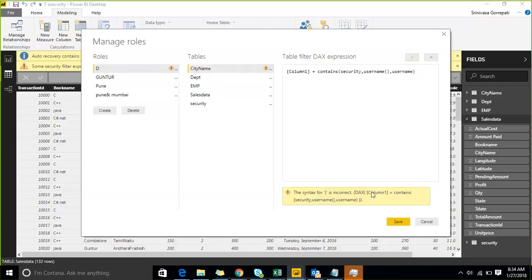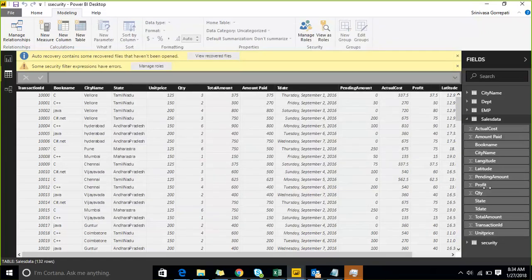Please give me one second. Okay, there are some errors. I'm stopping here. We'll see from here in the next session. What we are going to see is how to implement dynamic security in Power BI Desktop, and at the same time how to implement static and dynamic security as part of Visual Studio with the help of data tools and SQL Server. We'll see those things in the next session. I'm closing the session now. We'll connect in the next session. Bye now.